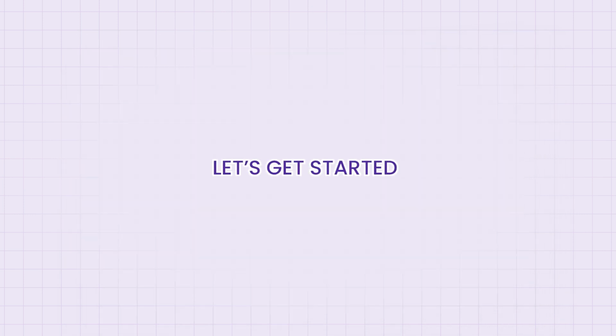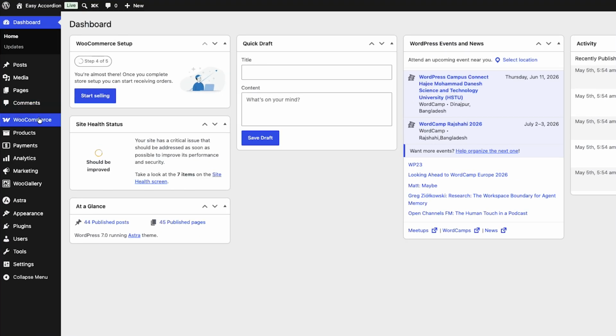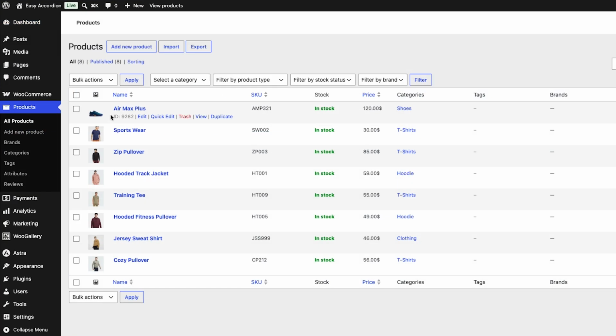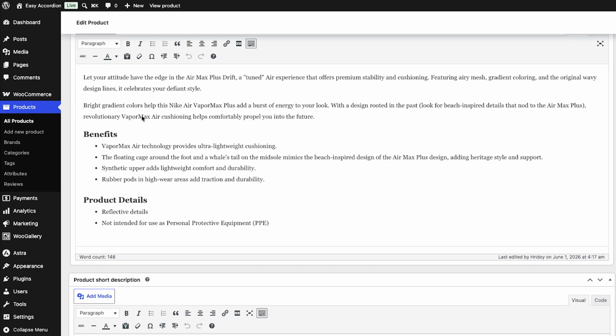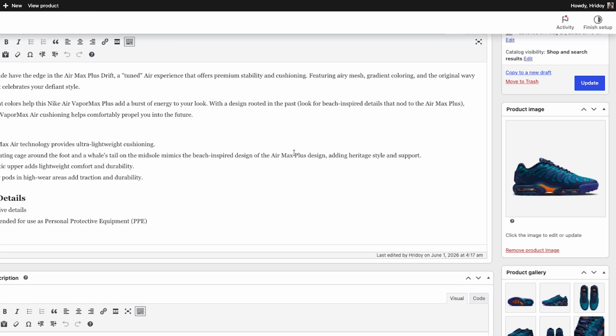So let's get started. First, navigate to Products, All Products, and open the product where you want to add videos. With Woo Gallery, you can add videos to both the featured product image and the gallery images. Let's start by adding a video to the featured image.